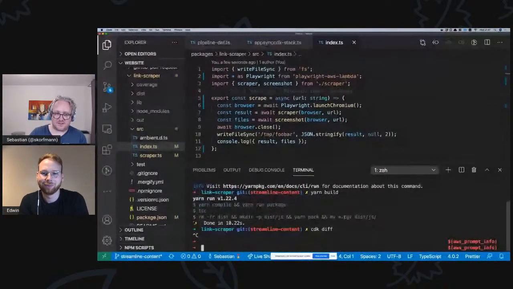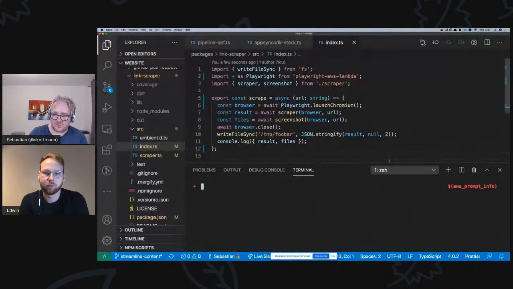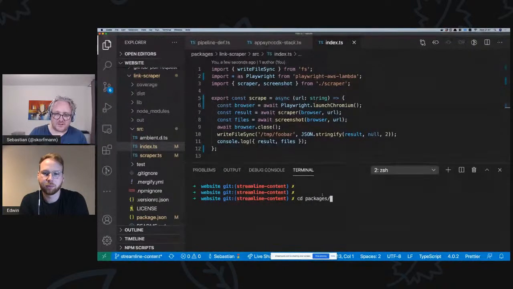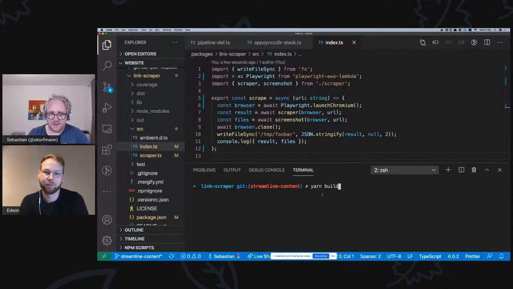Alter, was ist das? That's broken. Packages, link. For some reason, my computer is super slow. I have no idea what's going on. It can't be just this streaming. Yeah, build.